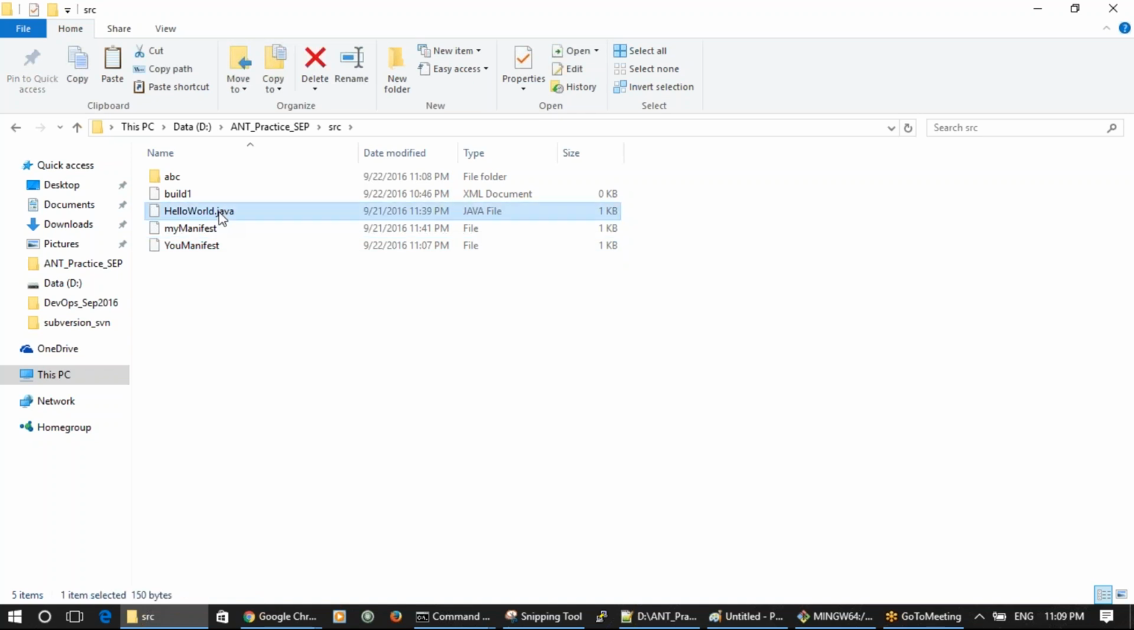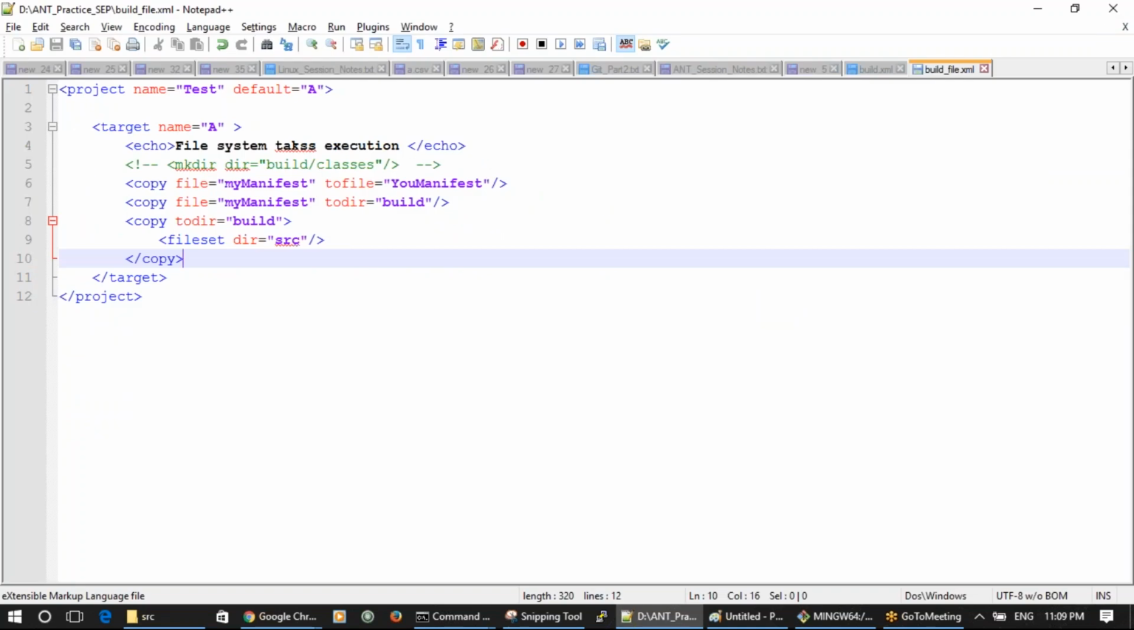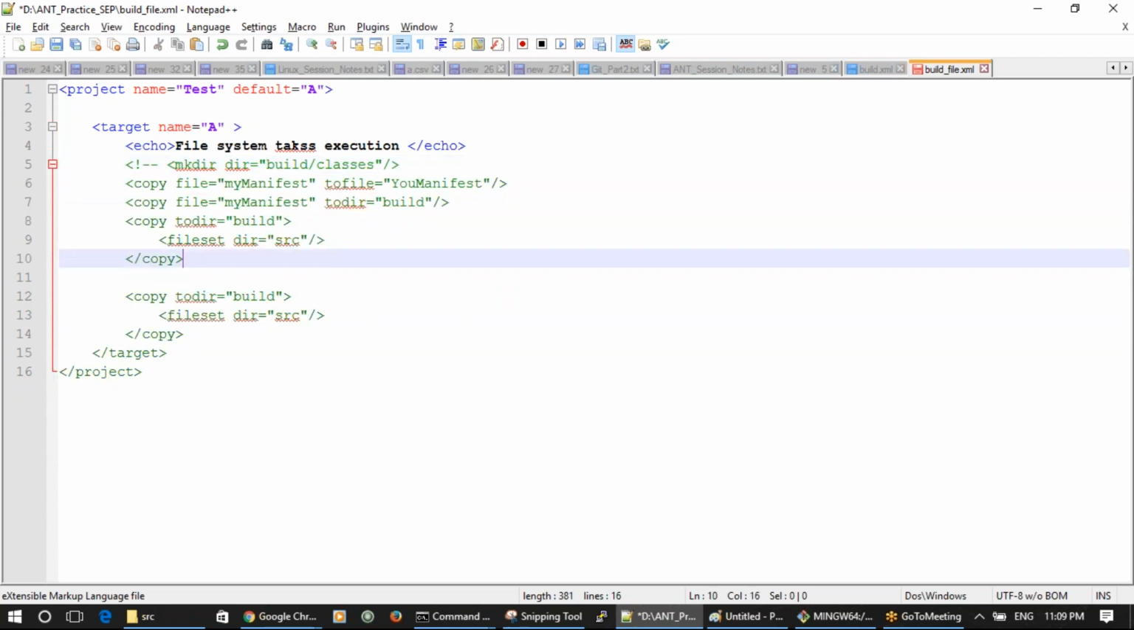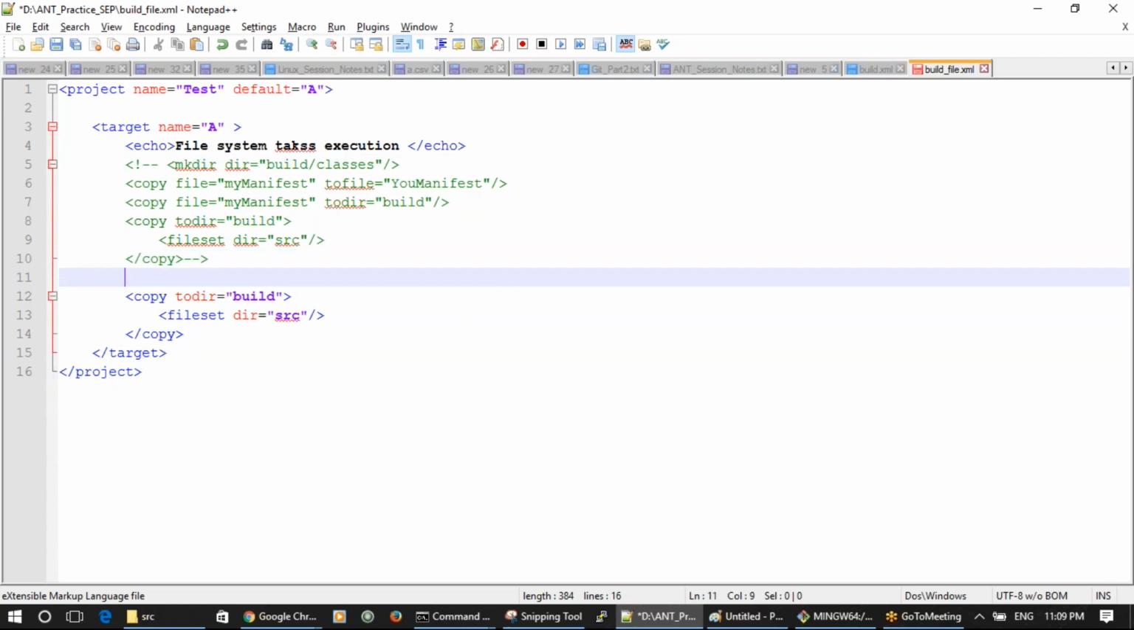Assume here I have two Java files, hello.java and hi.java. The remaining I don't want. So if you want to do a selective copy, this is how you need to do it. I'm not deleting it. I'll just comment out the rest of the stuff. Okay, I just commented all those lines. Whatever is in green color is commented.